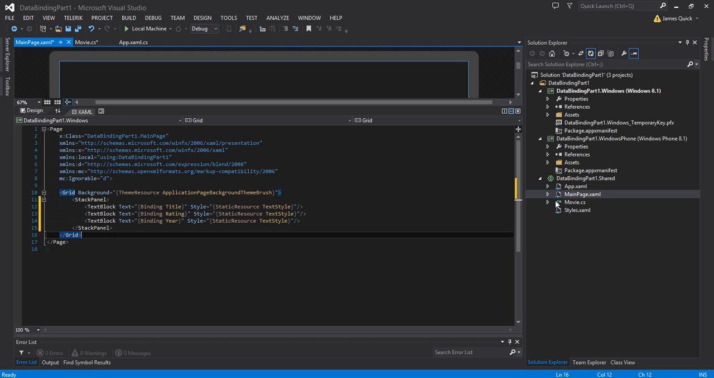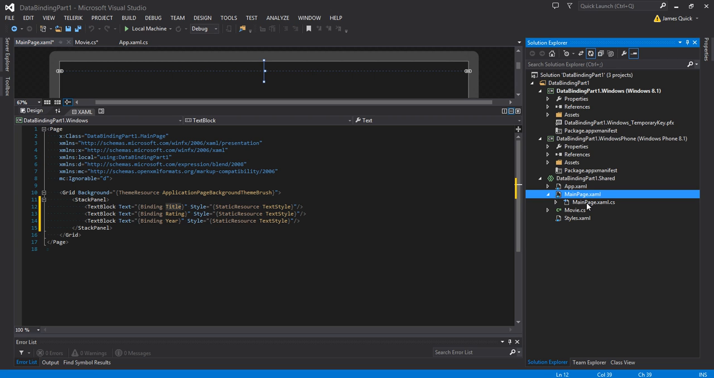Now we need to open the code behind to set the data context of our page to an instance of our movie object. After we have that instance, these binding statements tell which property of that instance we want to display and bind to in our text block. So let me open the main page.xaml.cs.